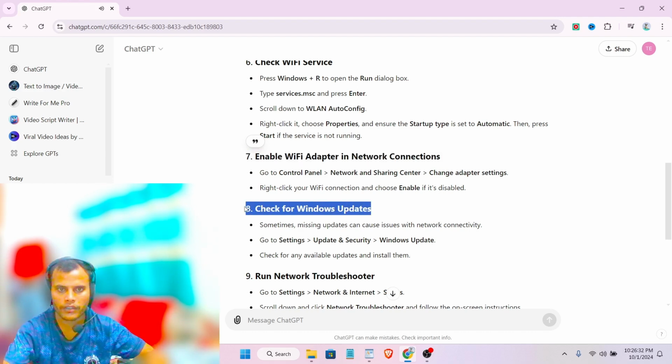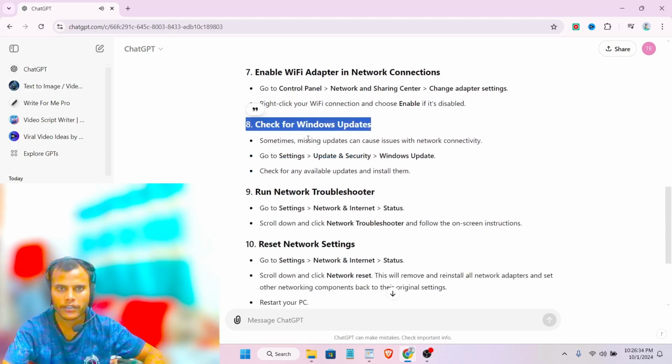8. Check for Windows updates. Sometimes missing updates can cause issues with network connectivity. Go to Settings, Update and Security, Windows Update. Check for any available updates and install them.